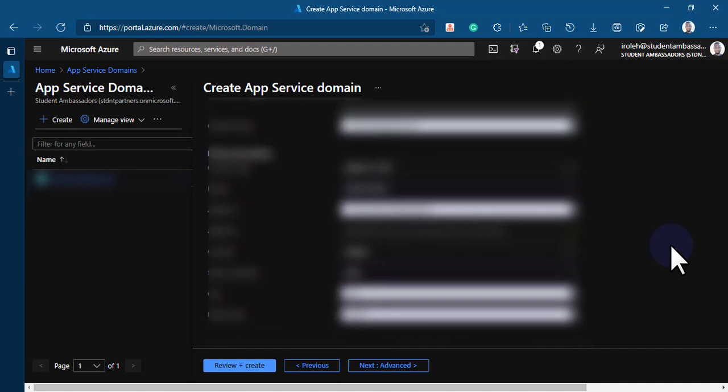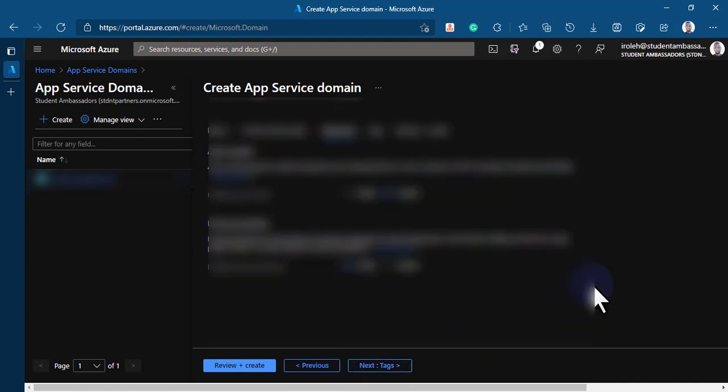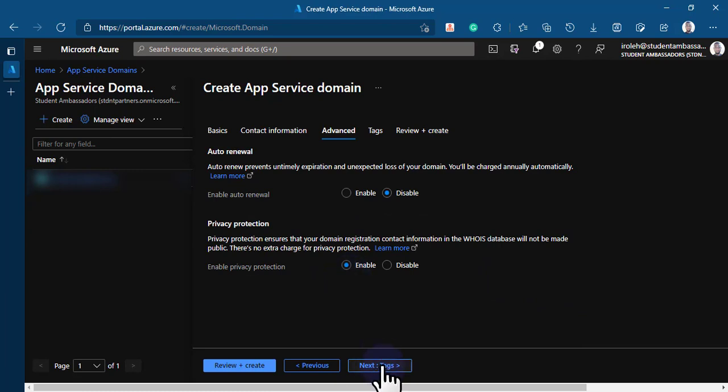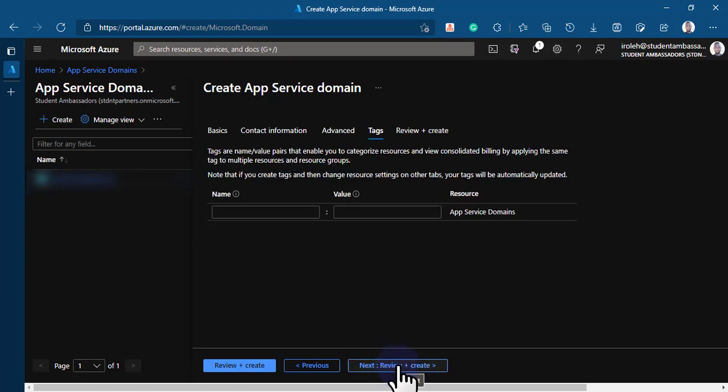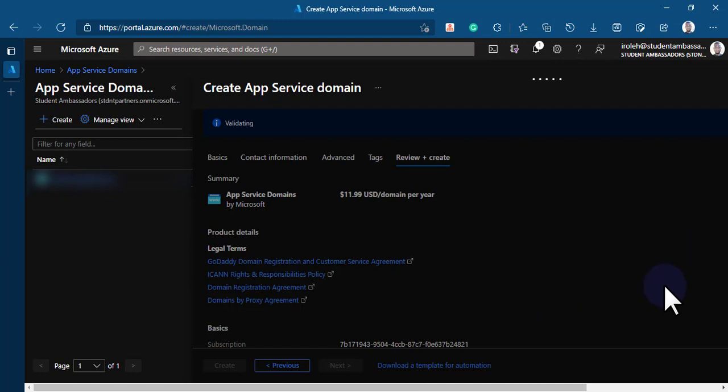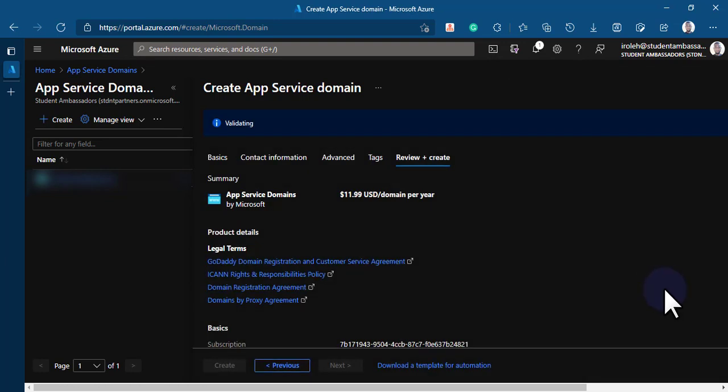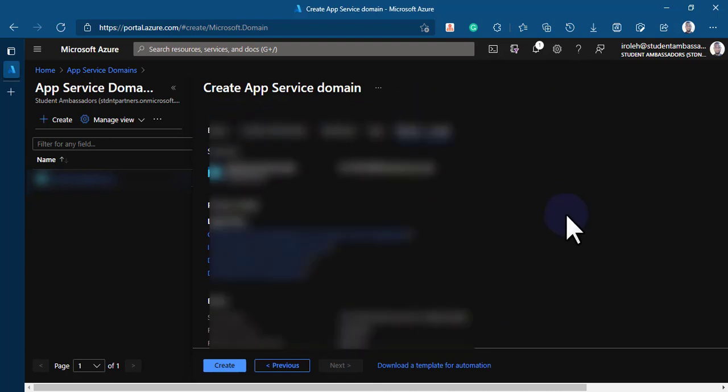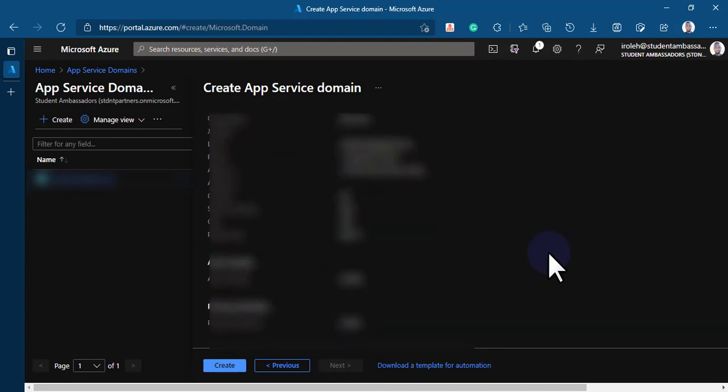If you don't enter these details, you get a validation error, like you see right there. So I'll go back and click on next to advance. Okay, so disabled and enabled privacy protection. Go ahead and review and create. So this will run a validation one more time. And if everything is fine, the next button will be clickable. So still running a validation on that. We can go ahead and click on create.